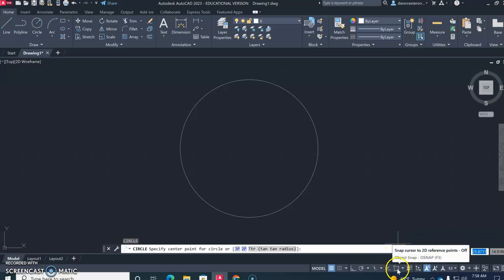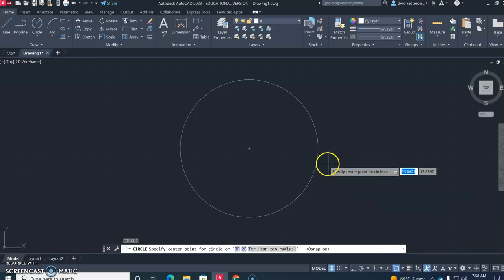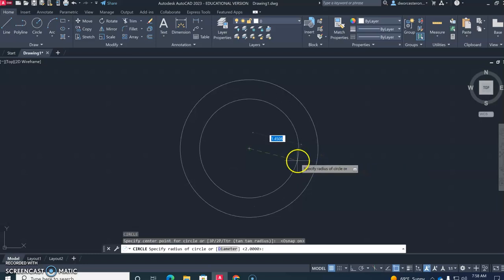So I'm going to come down here, I'm going to turn on O-snap. Hover over the edge of the circle. As soon as that little green dot in the center appears, you're going to click. And now I can draw my circle.